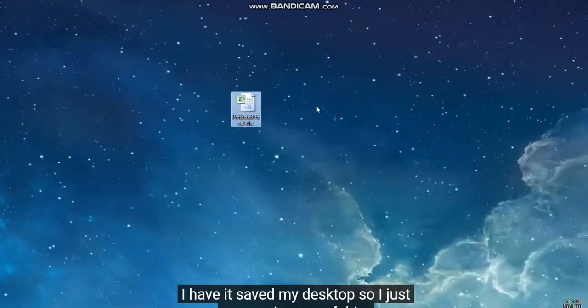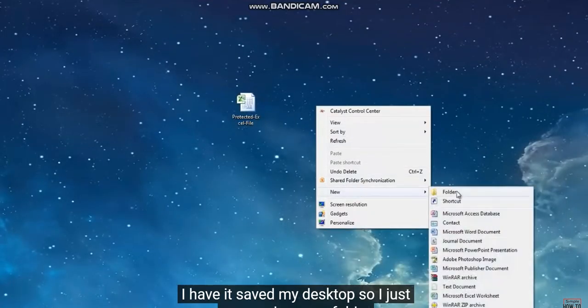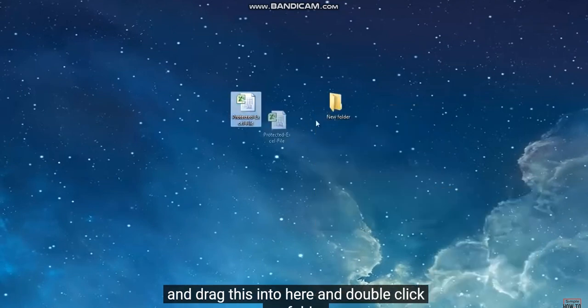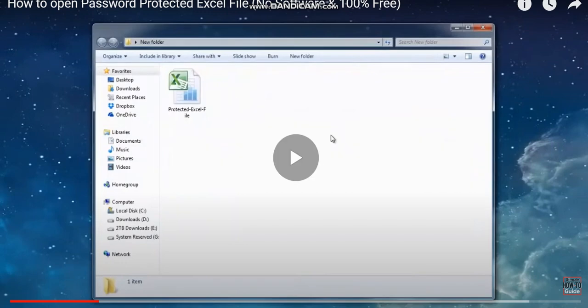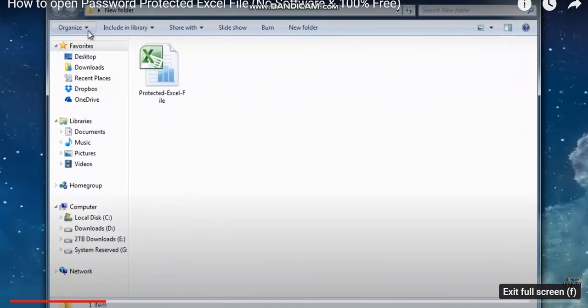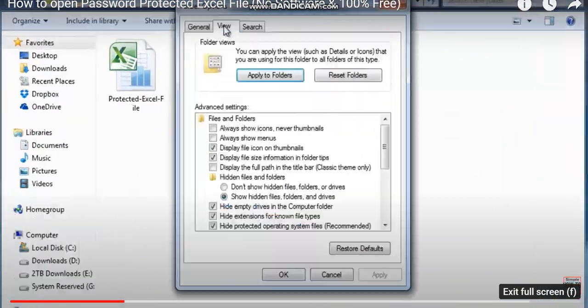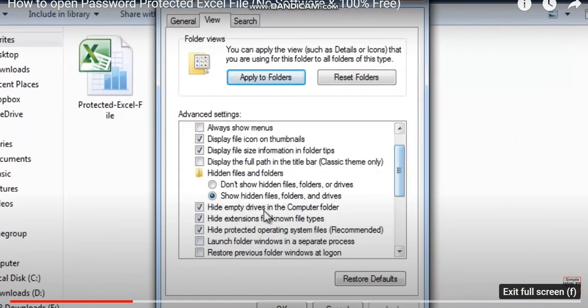I have it saved to my desktop, so I just want to do a new folder and drag this into here and double click on the folder. So now you want to go to Organize, Folder and Search Options, View, and then scroll down a little bit and you'll see Hide Extensions for Known File Types. You want this unchecked, and then hit Apply.